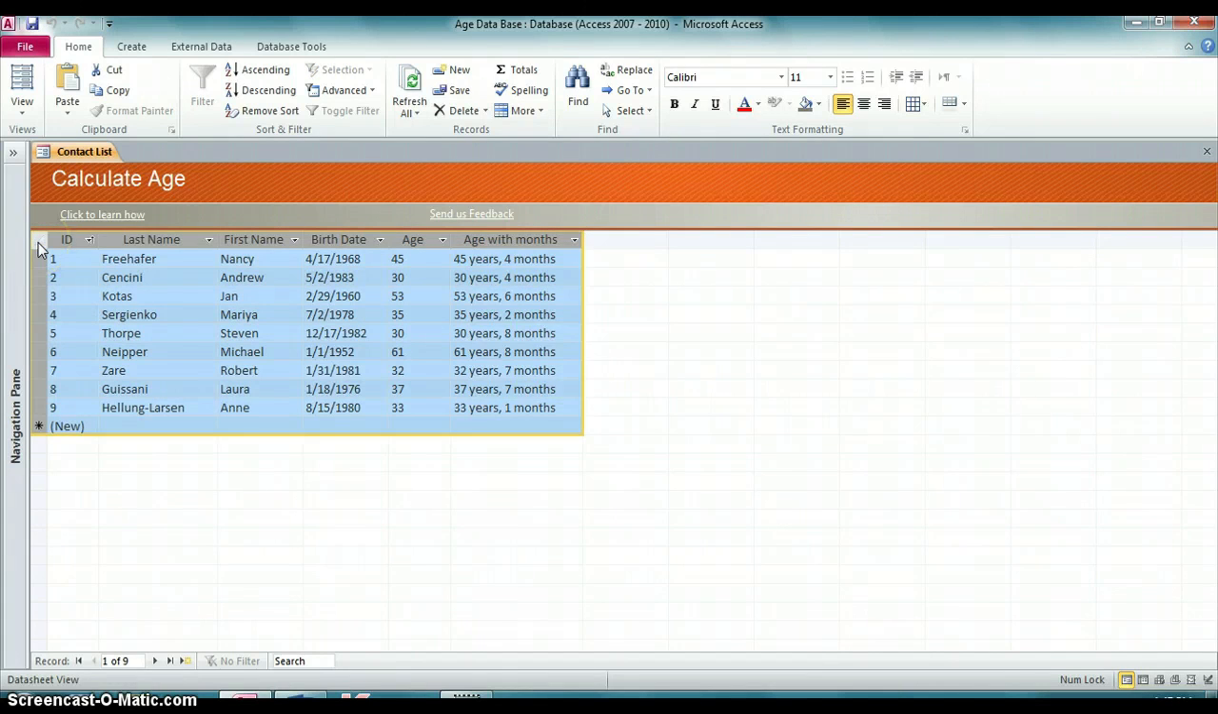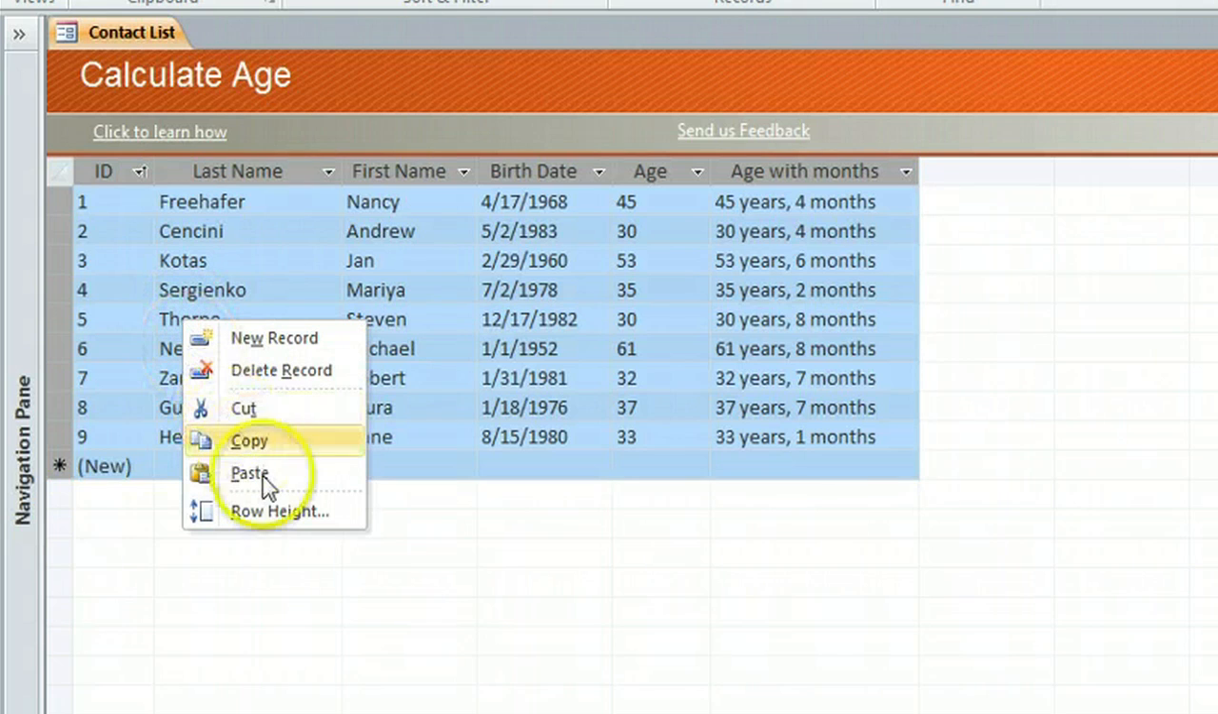I'm going to go into the top left corner. I want the whole table to be copied. So I'll make sure it's all highlighted. Right click and select copy.